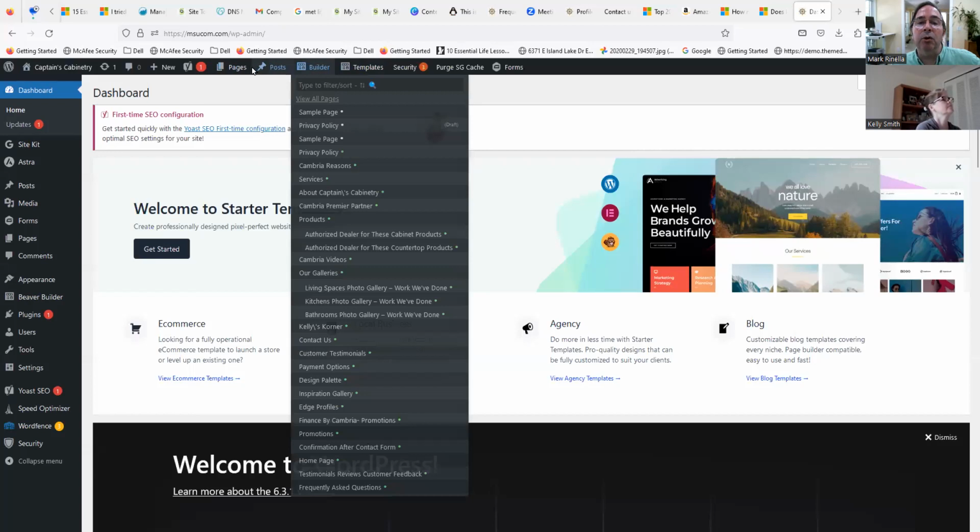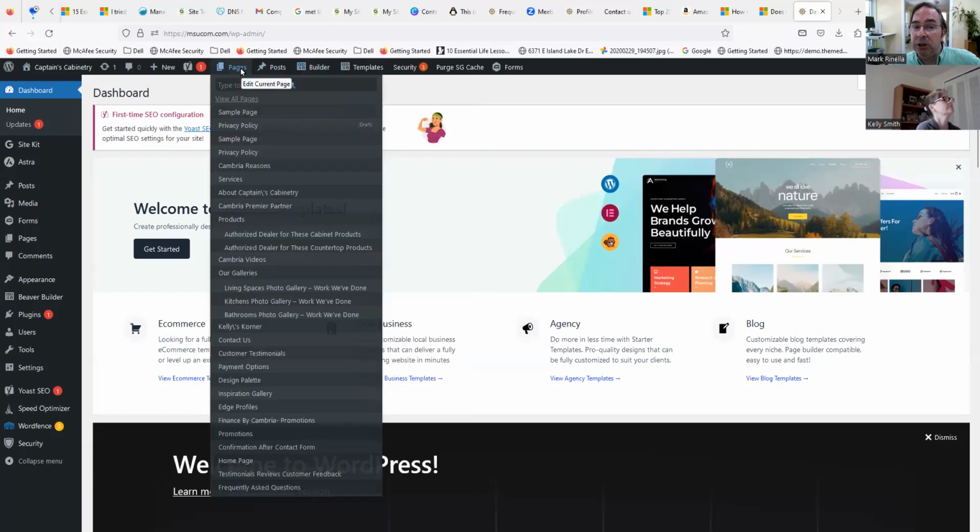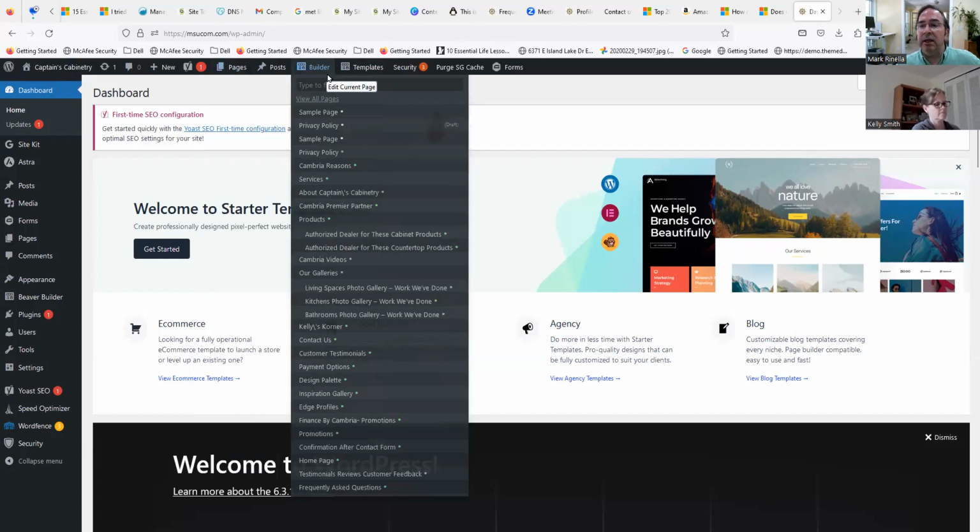It's just that when you go to Pages, which we'll do in a minute or two, you'll see the back end of the page, where you can add some of the search engine optimization information and some other things on the back side of the page. When you go to Builder, you'll actually see the front side of the page, where you will actually be editing the page.